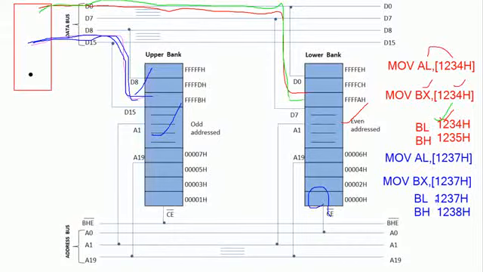Now if you observe this, BL is carrying the lower byte and BH is the higher byte. But the BL address is 1237H. So when you are carrying 1237H, which should be the lower byte, but the lower byte information should be read by whom? It should be read by the lower order data bus.